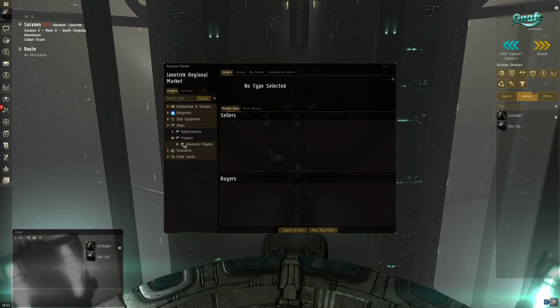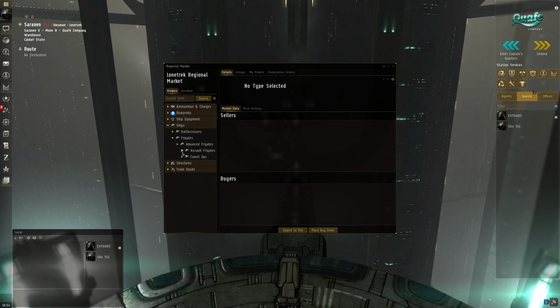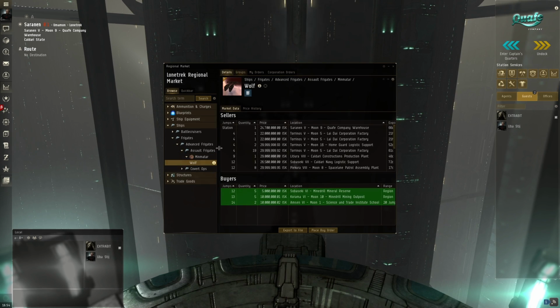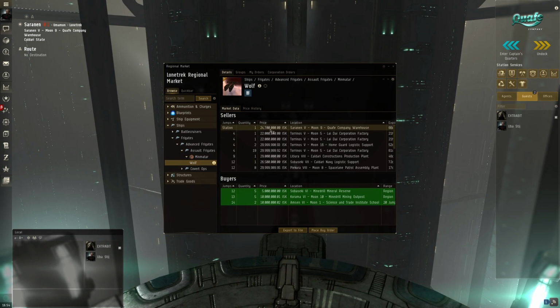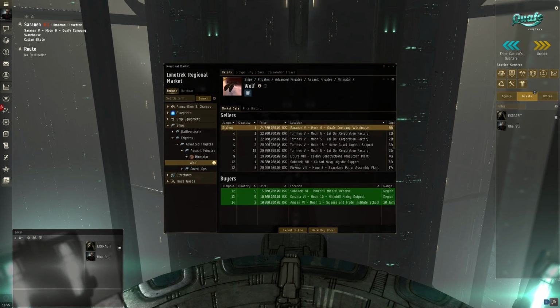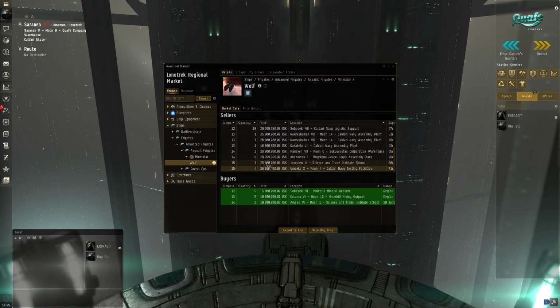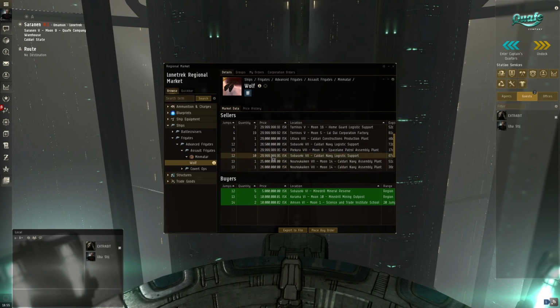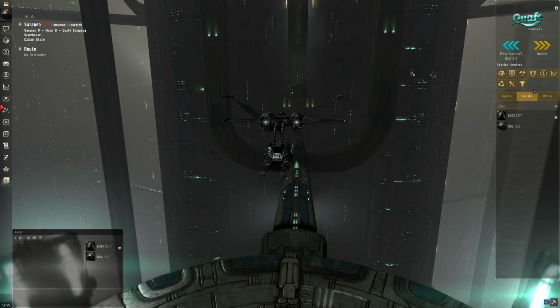So like if we look under what frigates are available and go under assault frigates, Mimitar Wolf, we can see that there's one wolf for 24.7 million in this station, and there's other wolves throughout the region in all these other different stations.